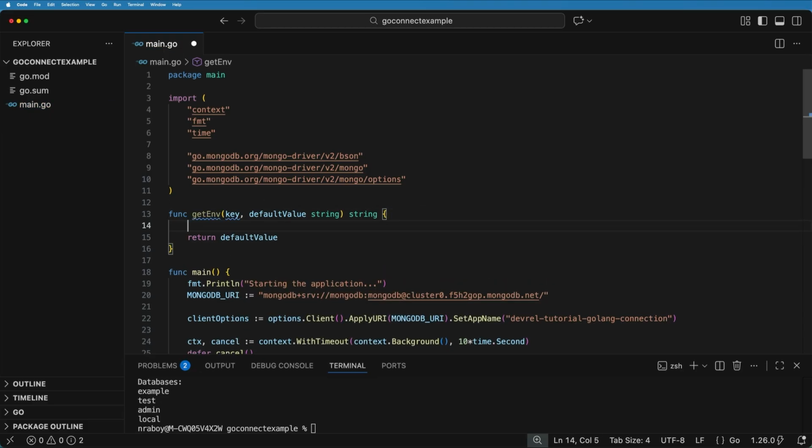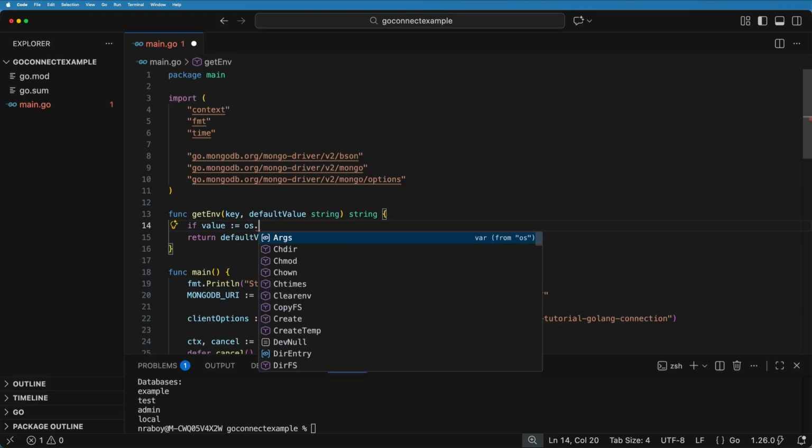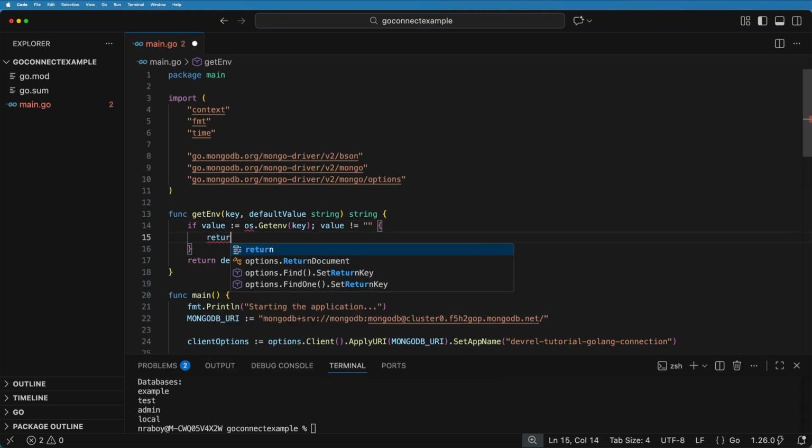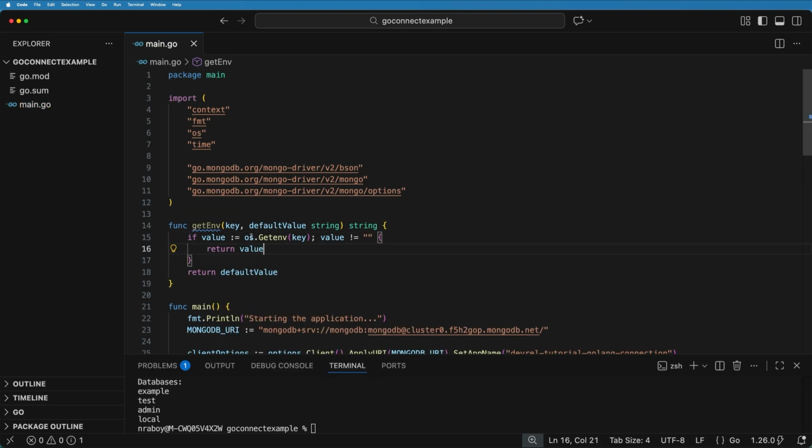And you don't have to do it this way. This is just a way that I find convenient in case I switch between production and development mode. But I'm going to say if value equals os.Getenv, and I'm going to provide the key, and as long as that's not equal to an empty string, I'm going to say return value. So what I'm saying here is I'm just getting whatever environment variable exists that I provide. If it doesn't have anything, then return the default.